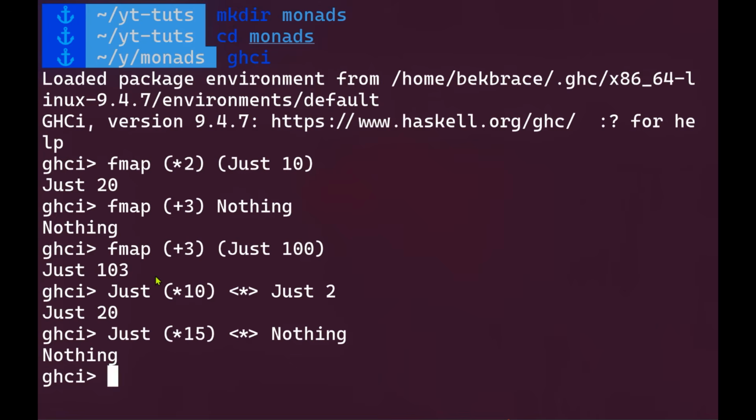The same thing goes for the applicative, but you take just 10, that function, and you apply it to just 2, with the value of 2, you have just 20. In case of nothing, that's going to give you nothing. It's going to return nothing.